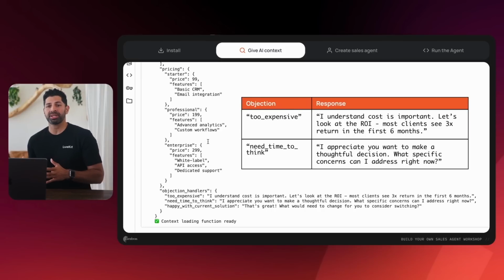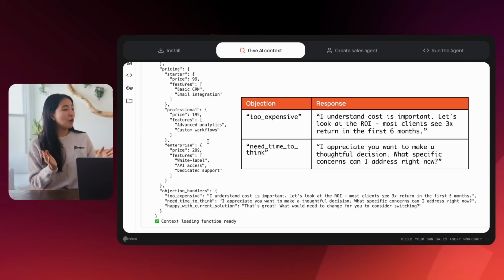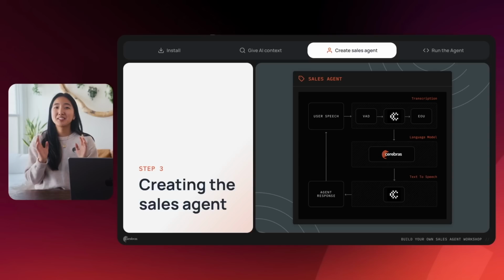LLMs are non-deterministic, so it's not going to say the exact same thing every time, but it provides a solid framework for the agent to follow while it's talking to prospects. Now let's fill out our load context function and load this information into our agent and see how it uses this knowledge during conversations. Next is the exciting part, step 3, where we actually create our sales agent.